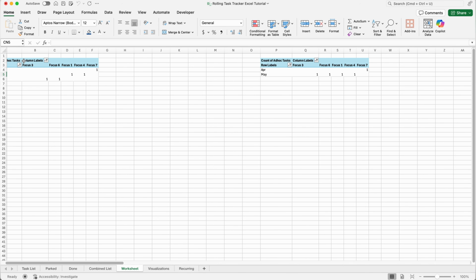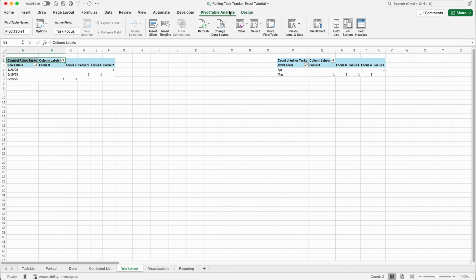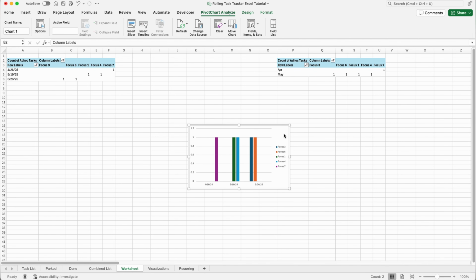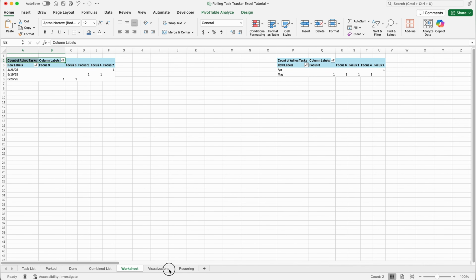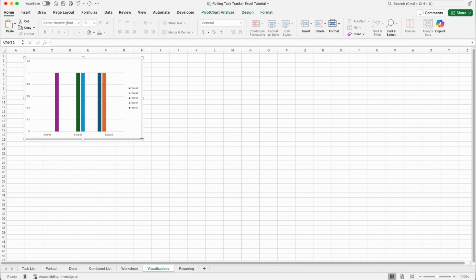So I'm going to go to the very first pivot table, click into it, then go to Pivot Table Analyze. And we're going to select Pivot Chart. Now I'm going to cut this, go to Visualizations, and then paste it. I'm going to make it a little bit bigger so that way we can see things a little bit easier.